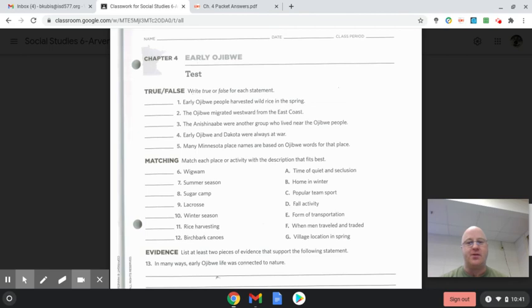Number 5, many Minnesotan place names are based on Ojibwe words for that place. That is true. Like Mississippi River, Lake Superior, Bemidji, Menominee. They all have names that are tied into the Ojibwe language. There is a chart in the ebook, I don't remember the page off the top of my head, that has some examples of that. So you can look through chapter 4 of the ebook and see some examples.